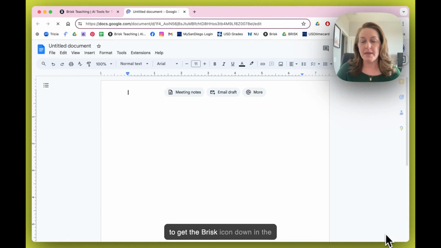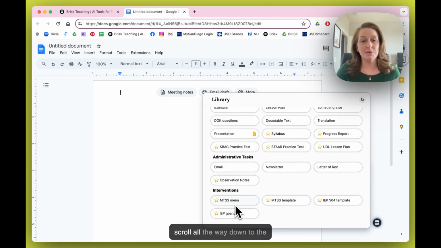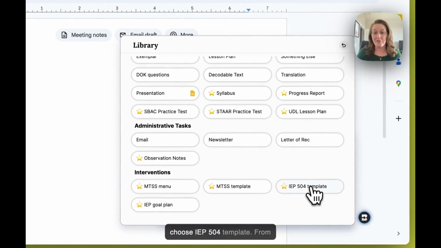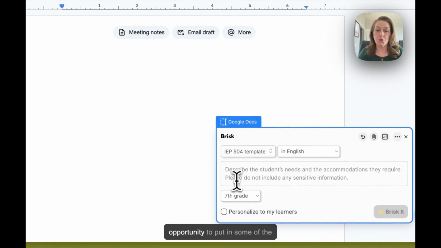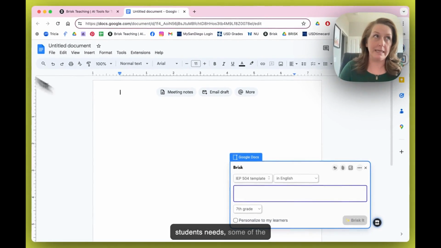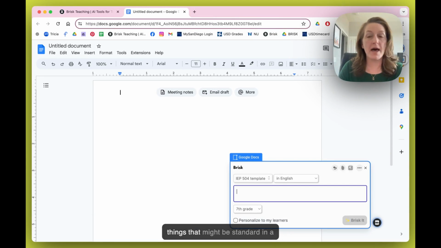We're going to get the Brisk icon down in the lower right, and we're going to scroll all the way down to the bottom to interventions and choose IEP 504 template. From here, we're going to get the opportunity to put in some of the students' needs, some of the things that they might be working on or might need support with in their 504. And I've got some things that might be standard in a student's 504. They're just some things that I personally have encountered before. I'm going to paste them in.